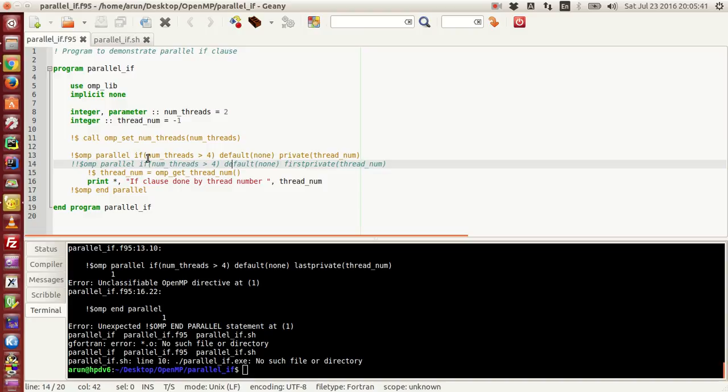Suppose you have a parallel block and you have an if statement. If the condition is satisfied, then the parallel block will be executed as it is. If not, then it will be executed serially, and most probably the master thread will be the one that executes the entire block. That's as simple as it gets. If the condition is true, the block is executed as per the directives. If not, it is executed serially by a single thread, mostly your master thread. With that being said, now let's run this program.